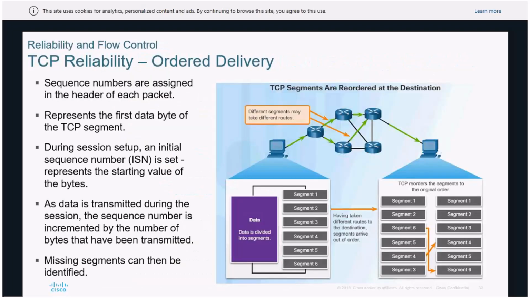Sequence numbers. So let's talk about this next. Sequence numbers are assigned in the header of each packet. They represent the first data byte of the TCP segment. During the session setup, the ISN, initial sequence number, is set, representing the starting value of bytes. As data gets transmitted, the sequence number is incremented by the number of bytes that have been transmitted. Therefore, we can identify missing segments.